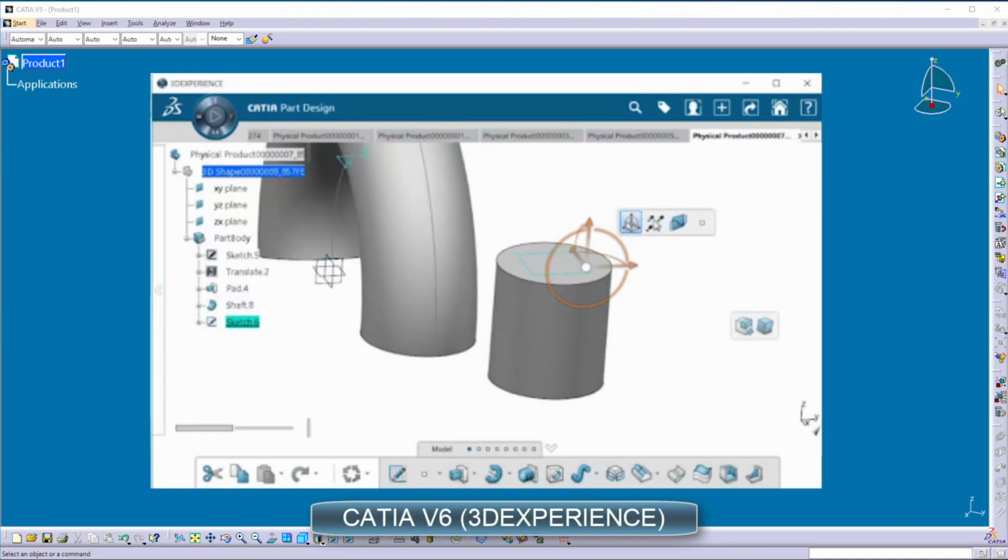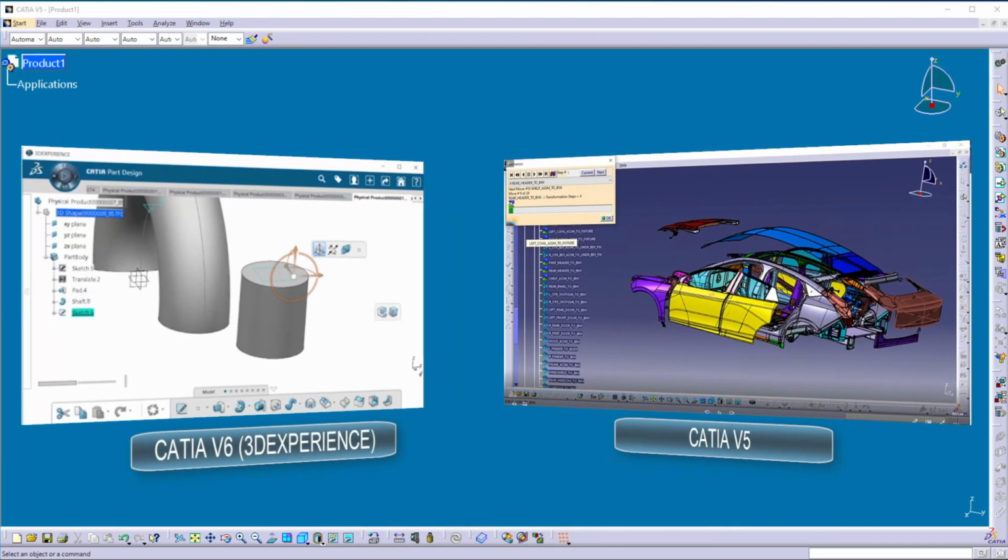The latest version of CATIA is CATIA V6, which is integrated with the 3D Experience platform. Most of the OEMs are still using CATIA V5, and if you consider core design tools like Sketcher, Part Design, GSD, there is hardly any difference between these two versions.